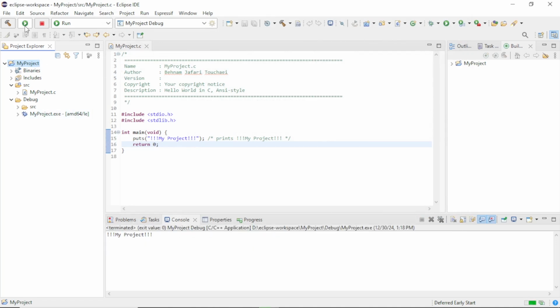Run the project. The custom message defined in the Hello World greeting field will appear in the Eclipse console.